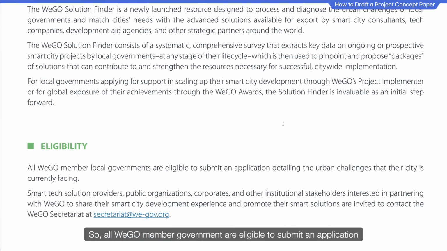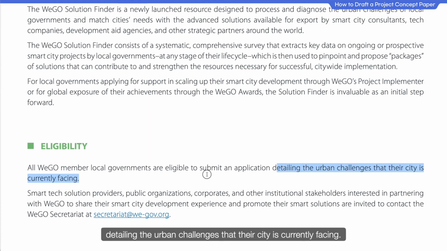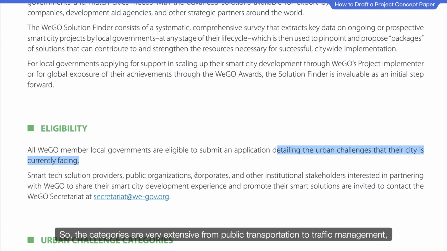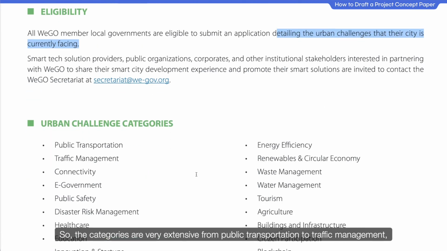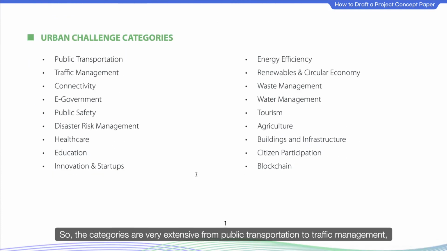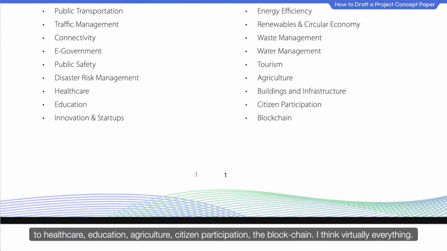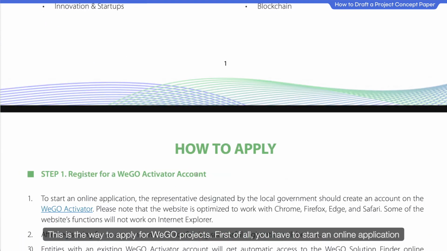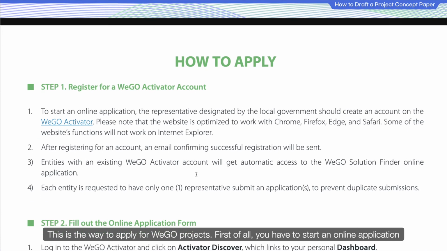So all WeGo member governments are eligible to submit an application detailing the urban challenges that their city is currently facing. The categories are very extensive, from public transportation to traffic management, to healthcare, education, agriculture, citizen participation, the blockchain. I think virtually everything. This is the way to apply for WeGo projects.